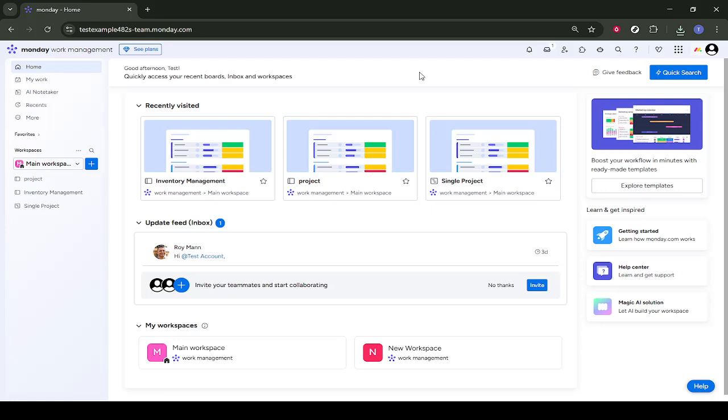From the home page, look for the option that opens the Template Center. On many accounts, this appears as a highlighted button or link like Start with Template. Go ahead and click that. Using a template is the fastest way to get a fully structured inventory board without building every column from scratch.